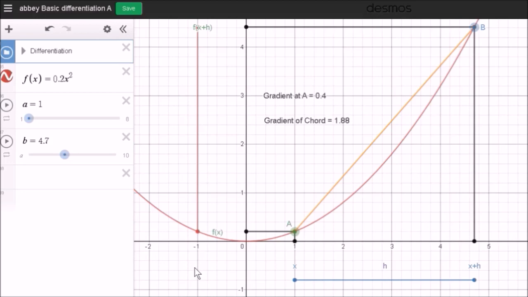So how do we do this magical thing called differentiation? That is, how do we take a curve and then create a new curve whose height is equal to the gradient of the old curve? Well, let's go ahead and we'll see how to do that now.